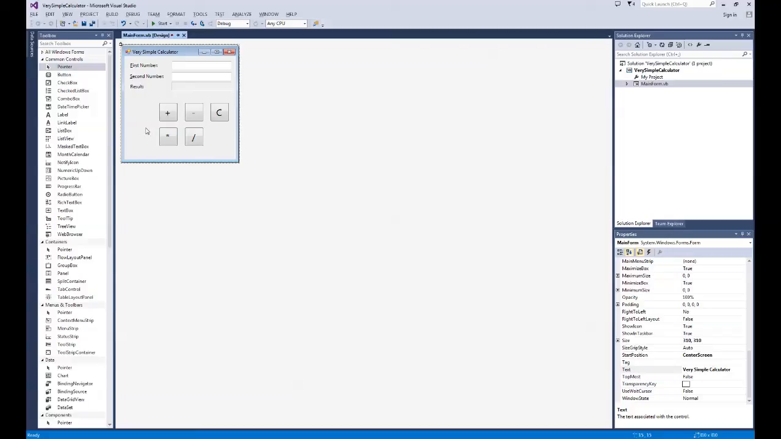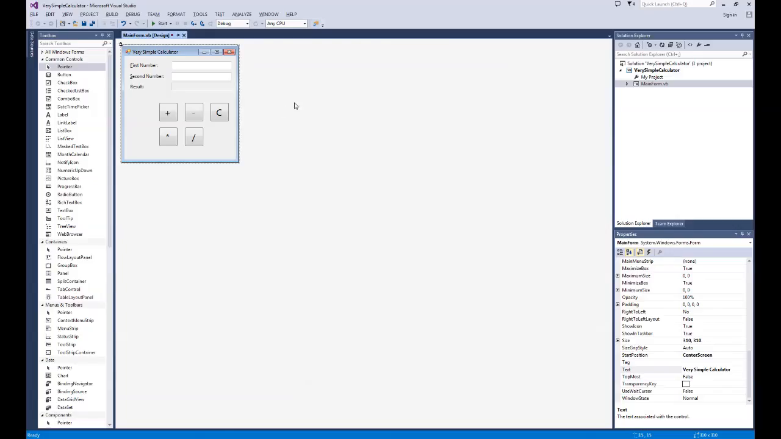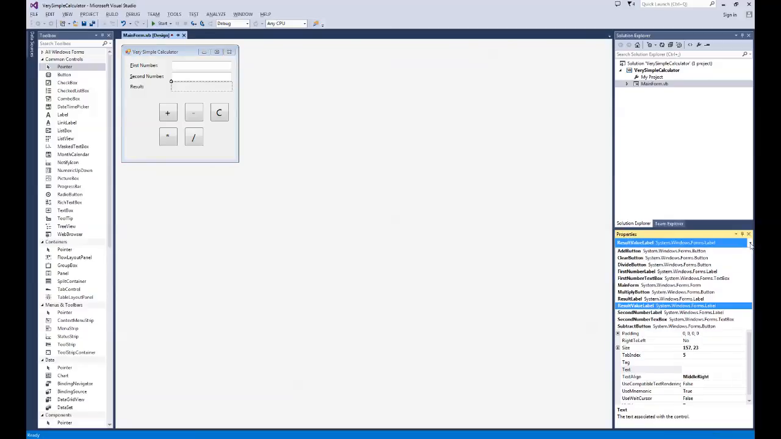So at this point in time, we've gone from our little simple design that we had on that and come over and created our form to represent that. We've labeled everything, giving it names for each control that we have, so they're all set, and we can see those in the component drop-down area in our properties.